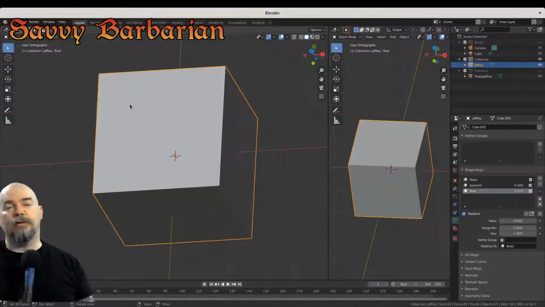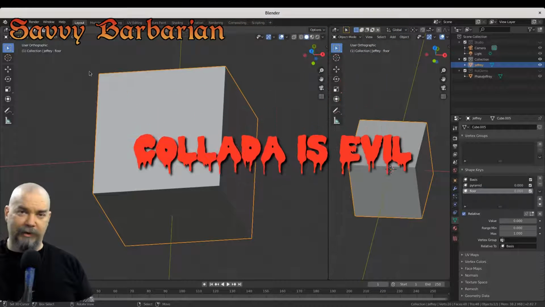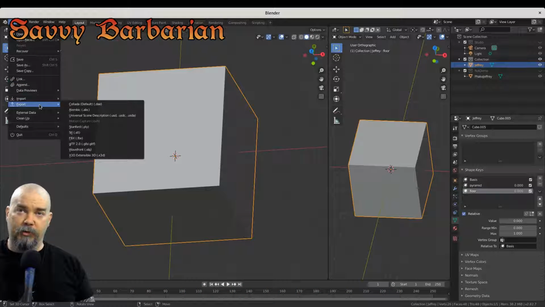Step 1, do not use the Collada or Better Collada exporter. That is not the way any longer. The preferred method now is to use the GLTF exporter. So we're going to do File, Export, and select GLTF 2.0 from the list.